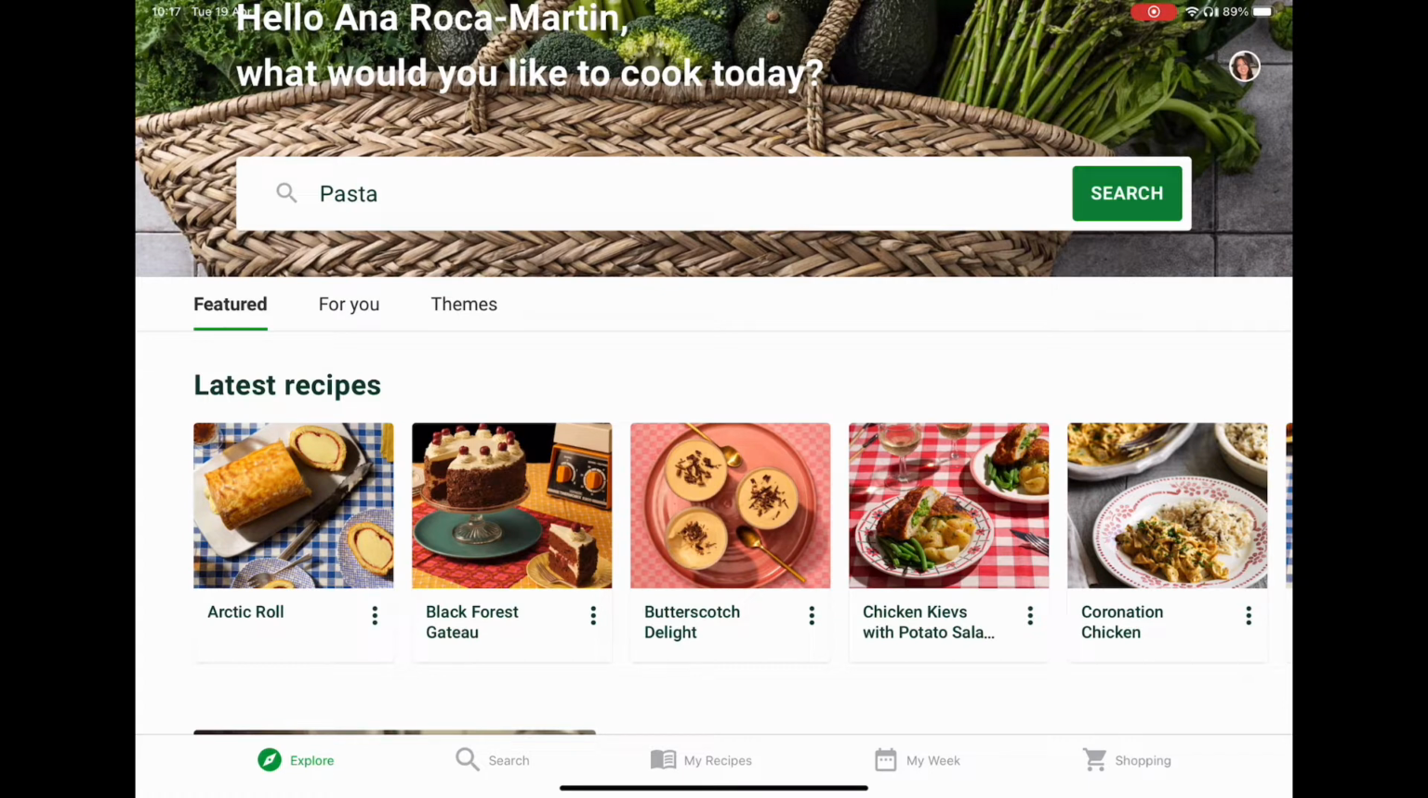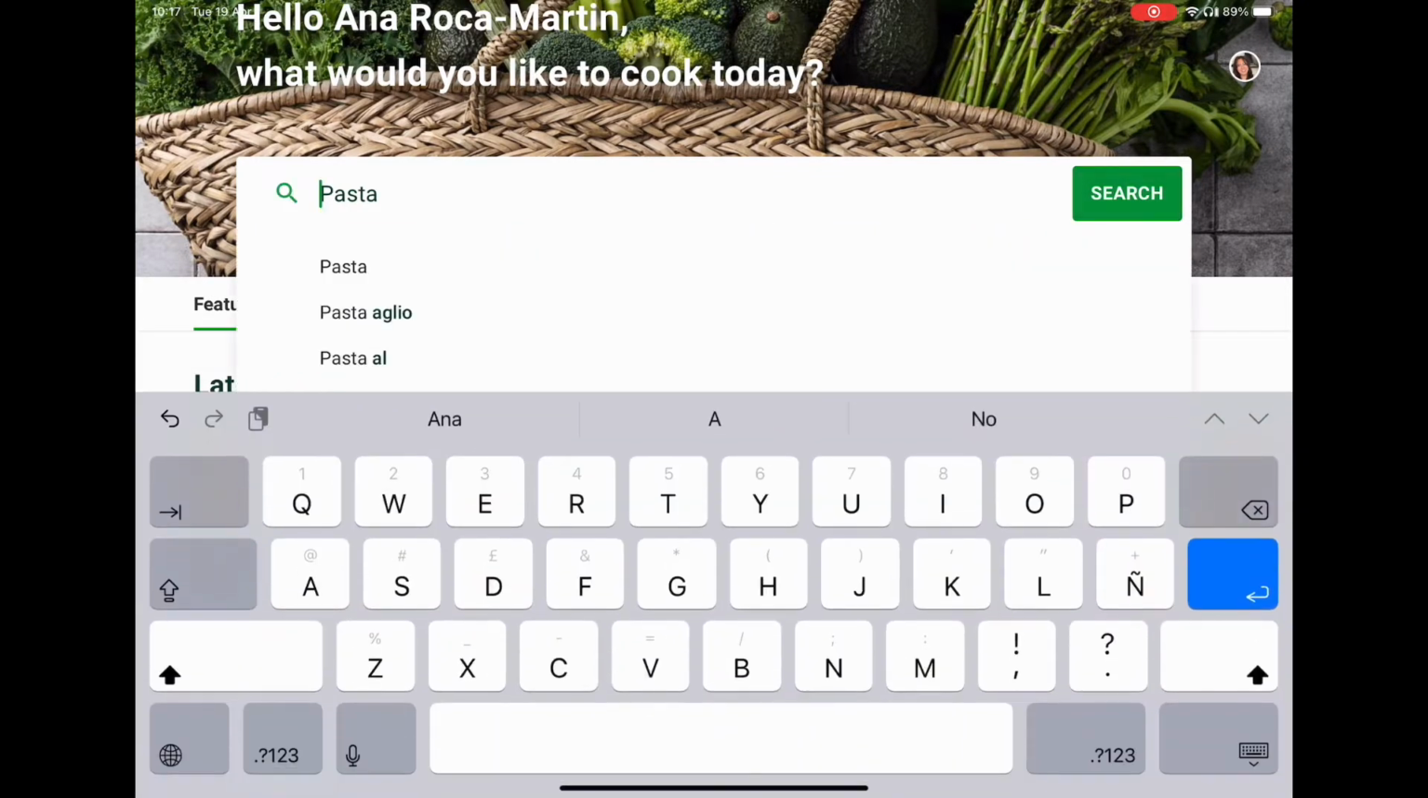Okay, so let's go back to our main screen and have a little look at the main screen. So the first thing we find is latest recipes that have been featured. As I said, we're constantly adding new recipes to Cookidoo, so it's ever growing. We started with 50,000, we are around over 70,000 now. You have two options, featured for you and themes.